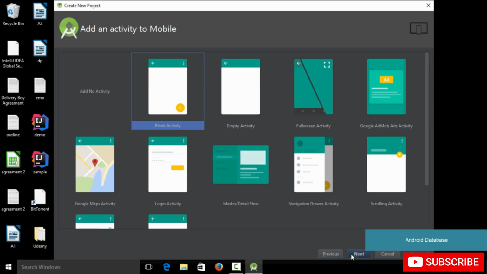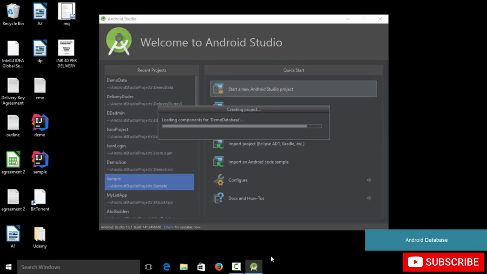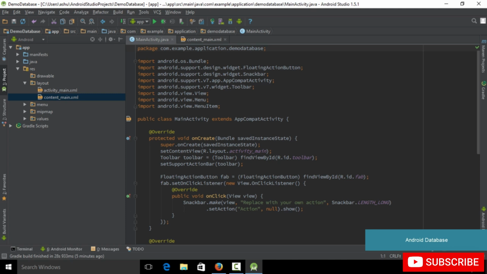Select a blank activity, click next. And let the name of your main activity be main activity, and finally click finish. So basically once your project is ready with you, the next thing which you could do is that you could take the further steps to basically connect your application with the database.